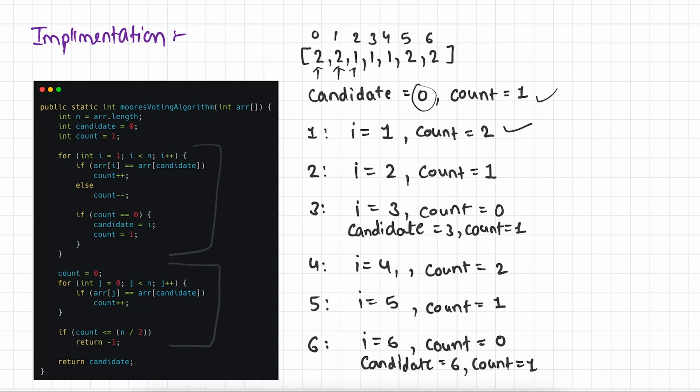We are at second index. We check if this element is same as the element at the index stored in the candidate variable or not, means 0. So 1 is not equal to 2. So we decrement count by 1. In next iteration, the value of i becomes 3. At index 3, we have again 1. We check if this 1 is equal to the element present at the index stored in candidate, means 2. It is not equal. So we decrement the count by 1.